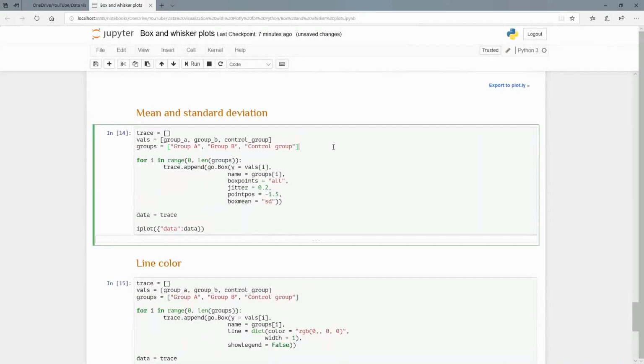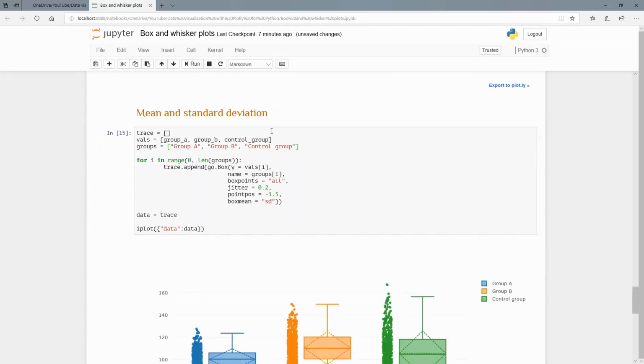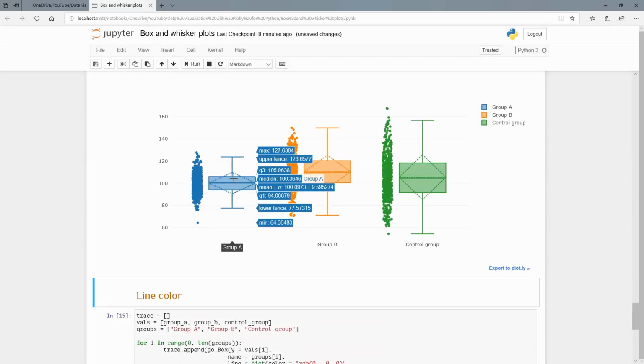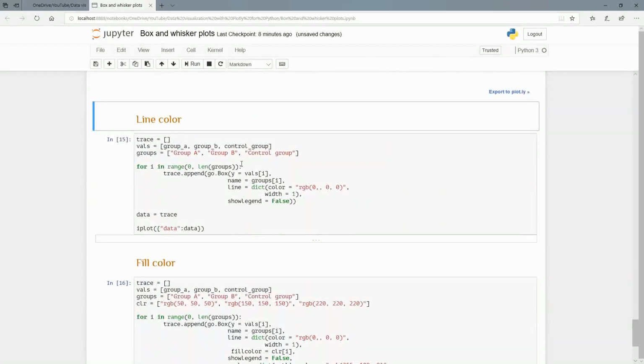We can also do the mean and the standard deviation by setting box mean equal to this SD. If we run that, we can see that we have the mean and we have the standard deviation out here on this dotted line. Let's play with the line colors.